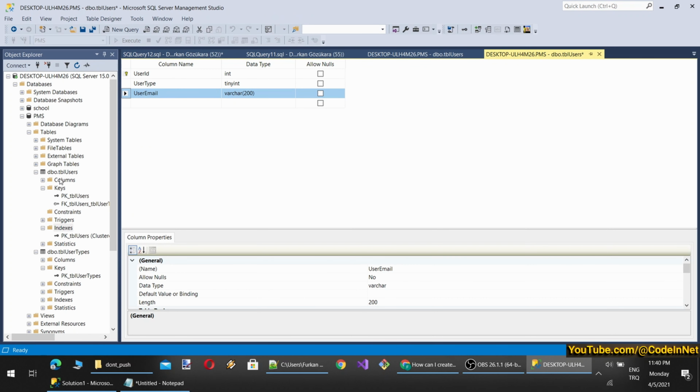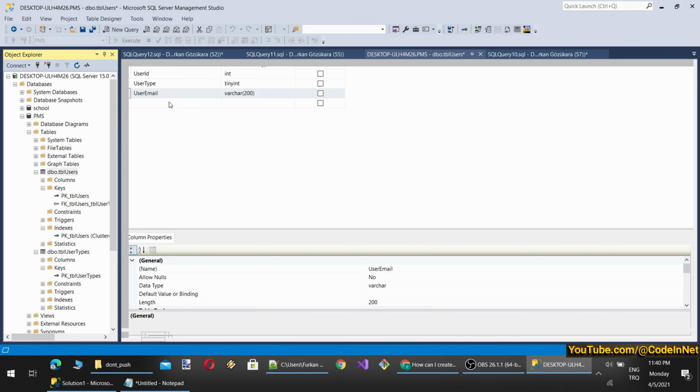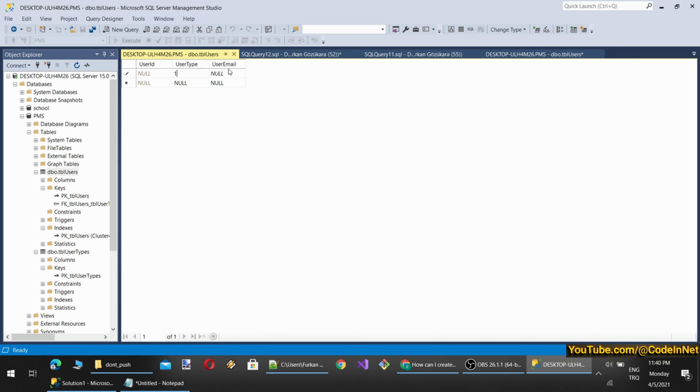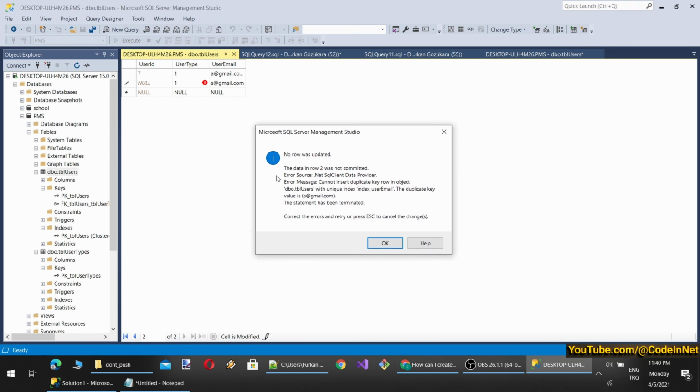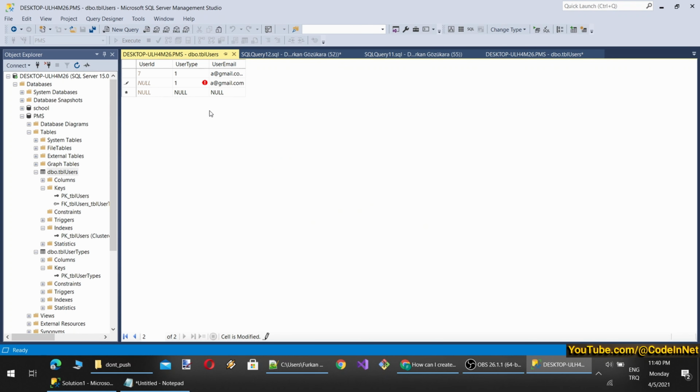Okay, so now I won't be able to add the same email twice. For example, one a@gmail.com, then a@gmail.com again, and it will throw me an error. Okay, you see, "cannot insert duplicate key row in object with unique index". So this is a way to ensure uniqueness on a column.